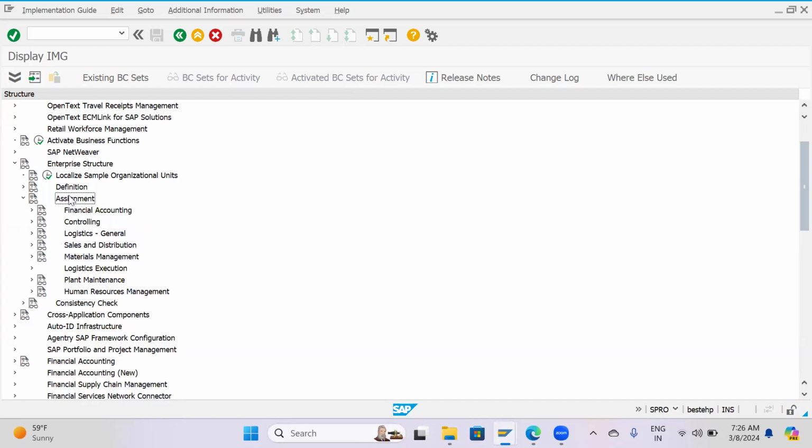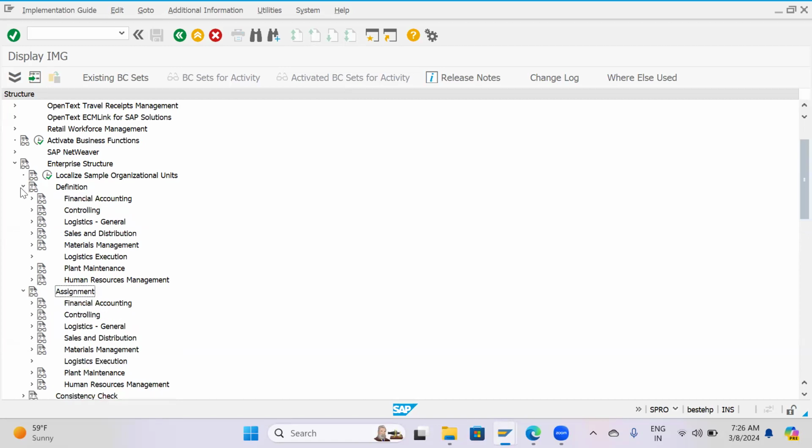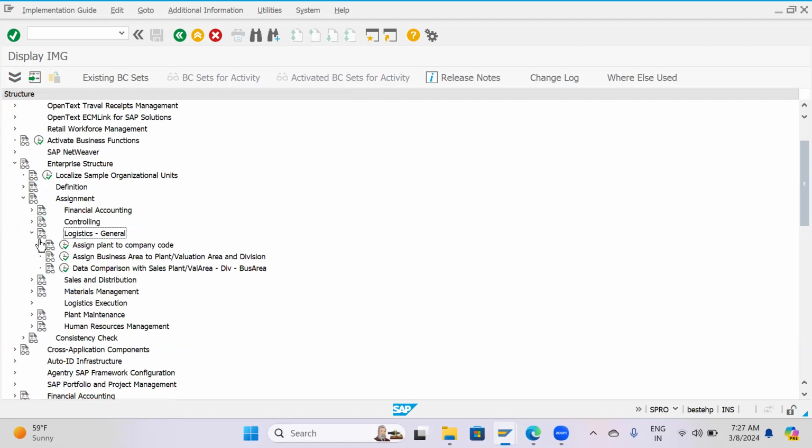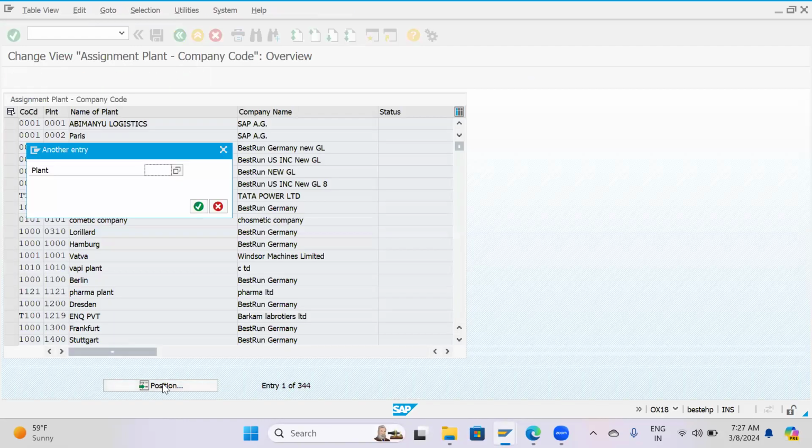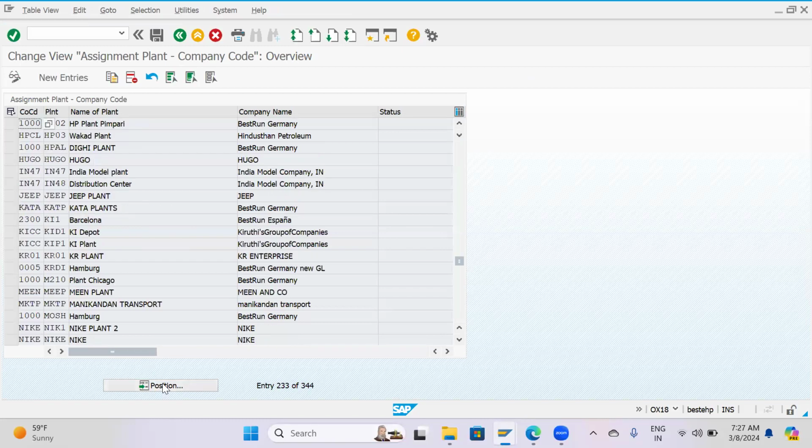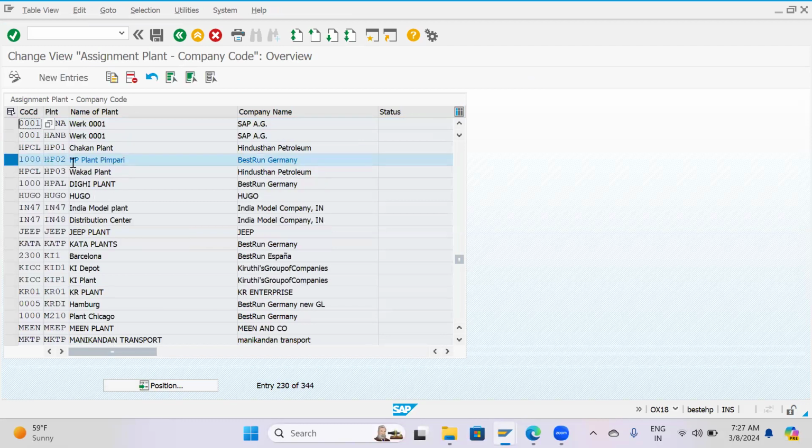Assign in the same tab where you have created the plant. In definition, in logistics general, you have defined the plant. In assignment, same in logistics general, there you'll get an option: assign plant to company code. You will check whether this plant has already been assigned to any company code. Now you will come to know HP02 is already assigned to this 1000, because we have copied that plant to the 1000 just now.